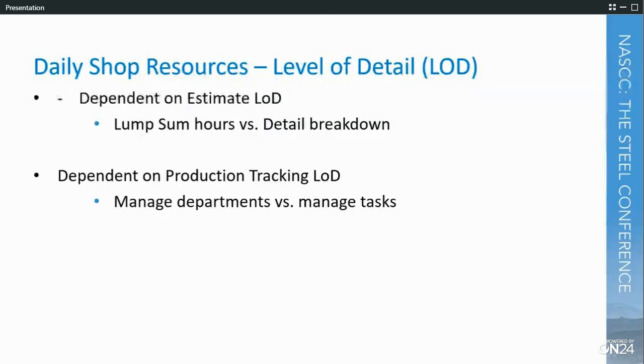So you have to determine that, and that's both what do you want and what can you support. And then you talk about production tracking. Same thing: what level of detail do you want to track your production to? Do you want to say, I have a shop of 10 guys, we can produce 200 hours a week, and that's what we're doing? Is that what we want to say?